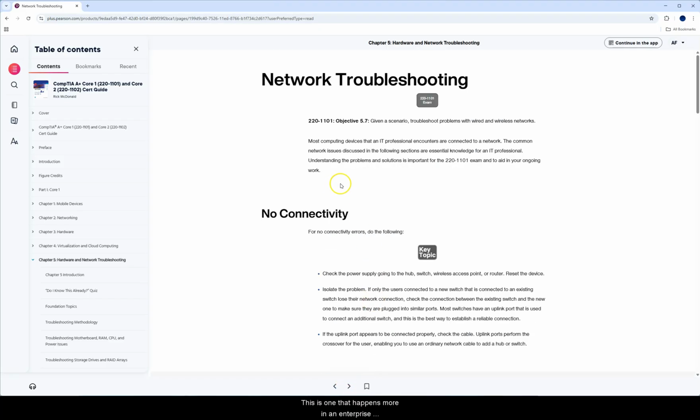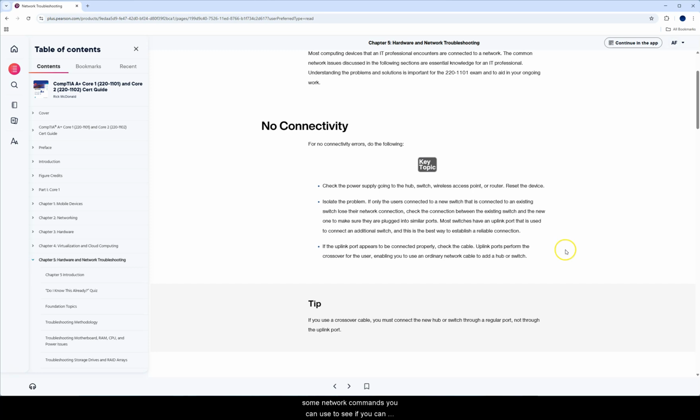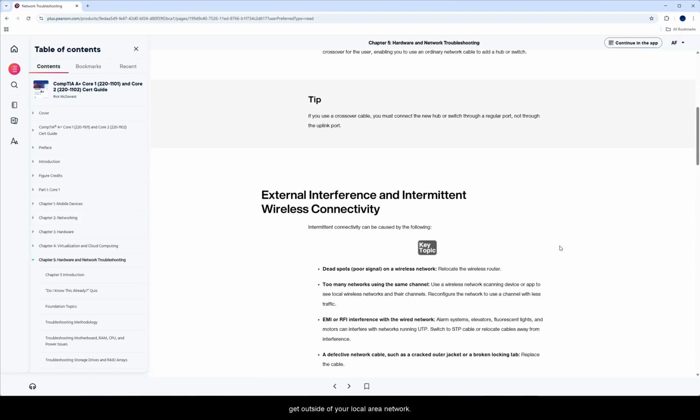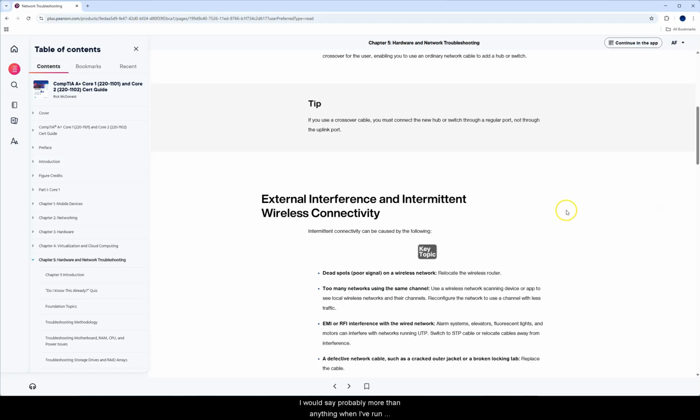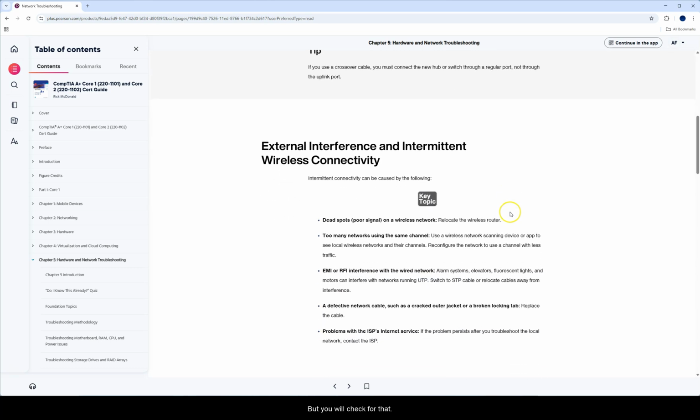Very common. This is one that happens more in an enterprise situation where you can't get to the network. There are some network commands you can use to see if you can actually ping or connect to the server or the switch and get outside of your local area network. I would say more than anything, when I've run into network problems in an enterprise environment, it's the network cable itself, the patch cable from the wall to the desktop computer that has, for some reason, been run over by a chair or gets kinked. But you will check for that.